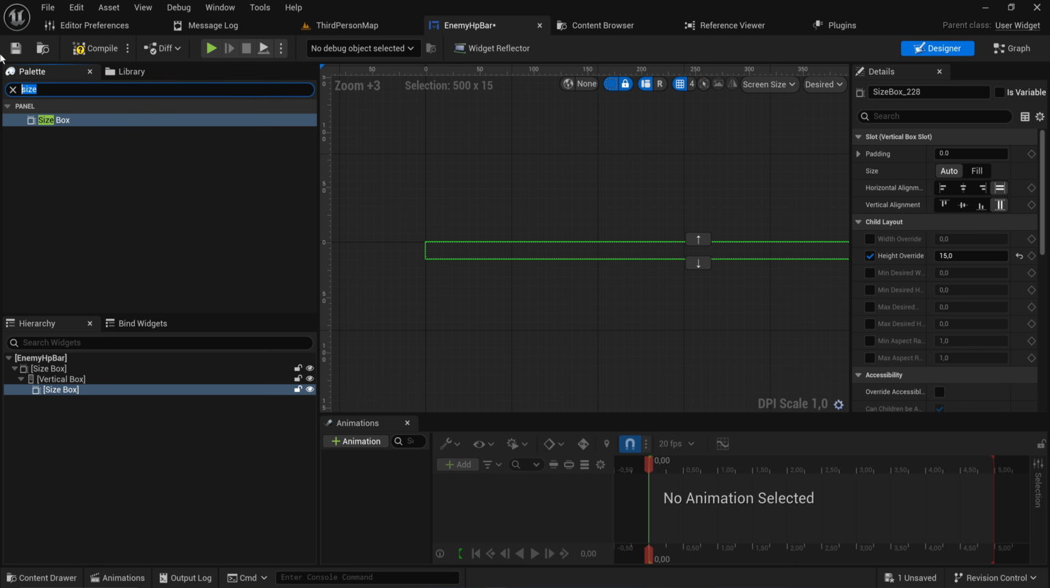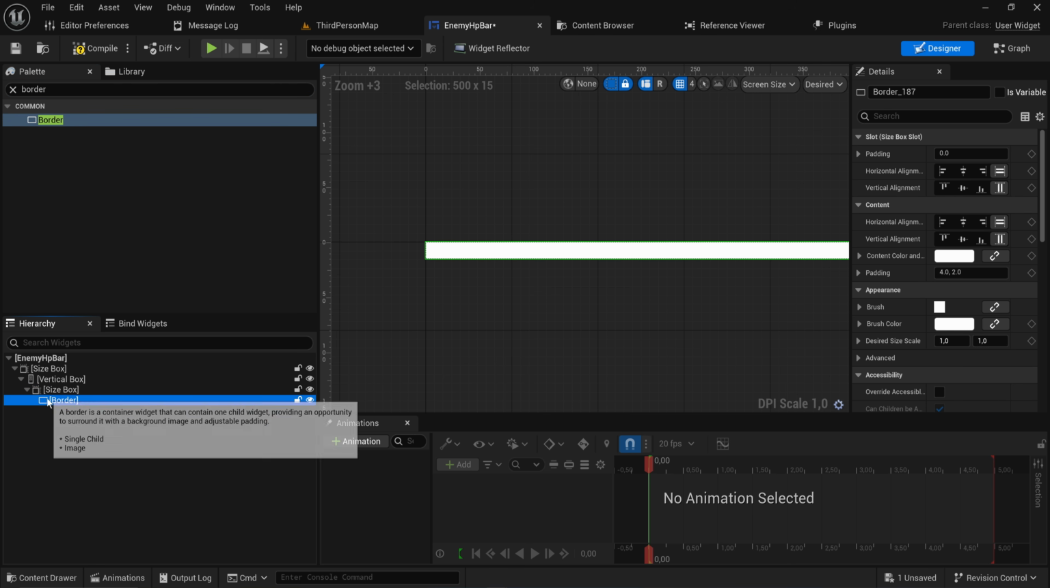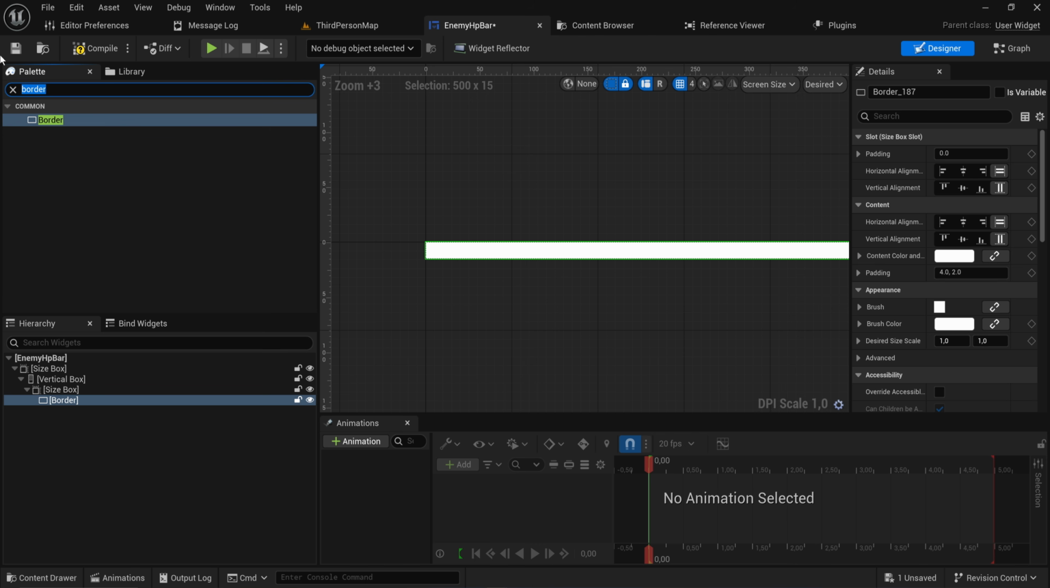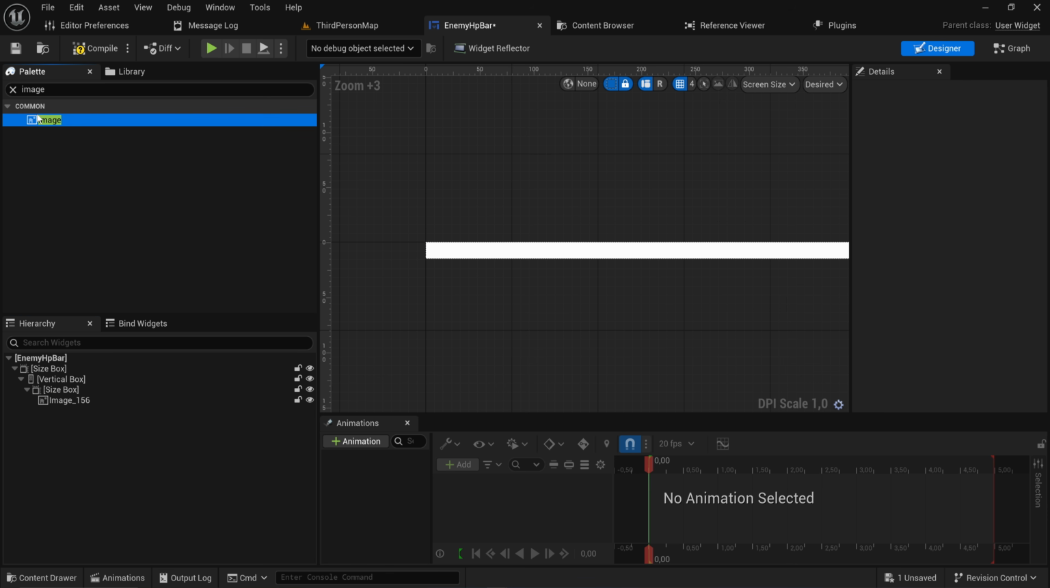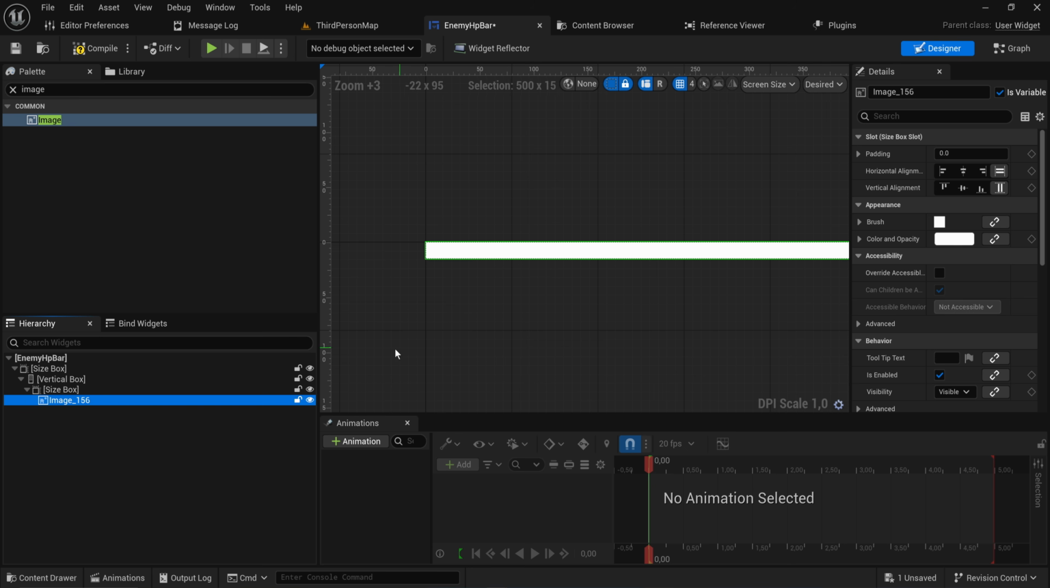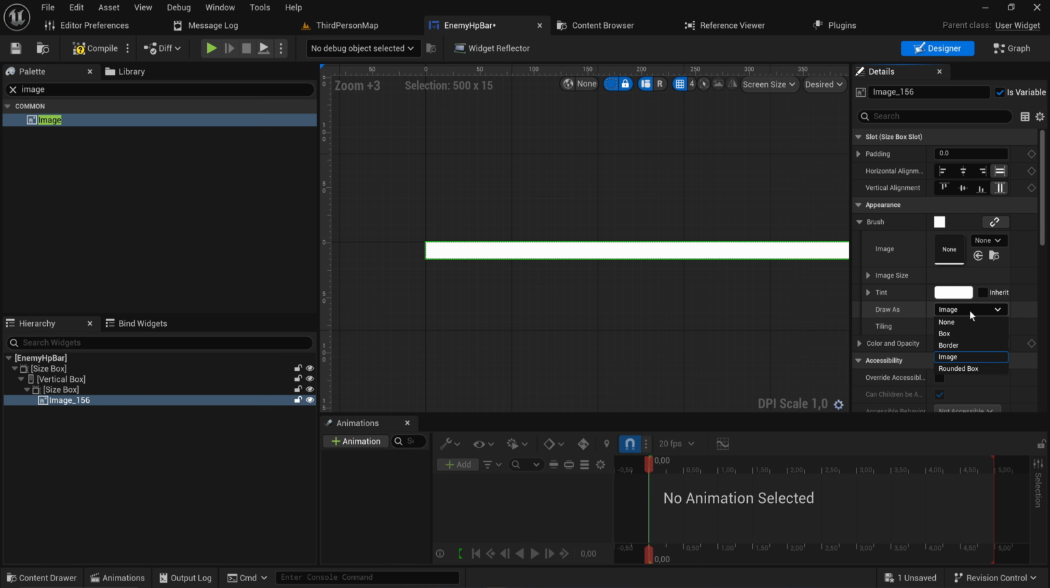Inside of this size box, I'm going to put a border. You can put in an image as well. They are effectively the same thing. An image might be a little bit better to do. It's entirely up to what you prefer. The difference is a border can have a child object and an image cannot. So an image might technically be slightly better. It will be important though to come into the appearance, into the brush, and then draw as, instead of image or border, whichever one you used. I used a border in my own game, but again, image should result in the same thing.